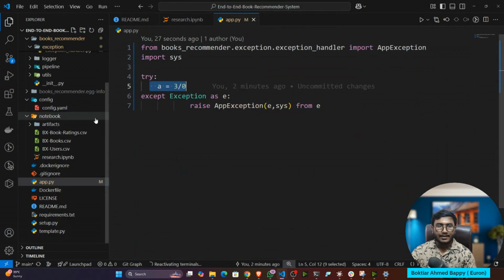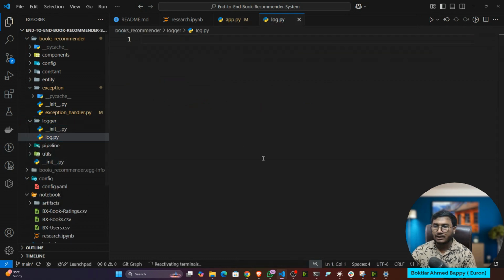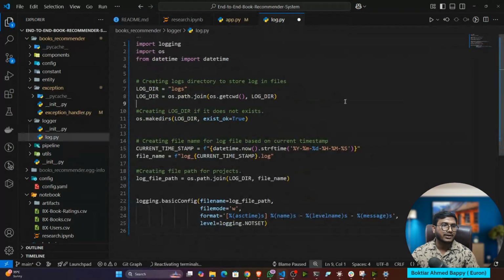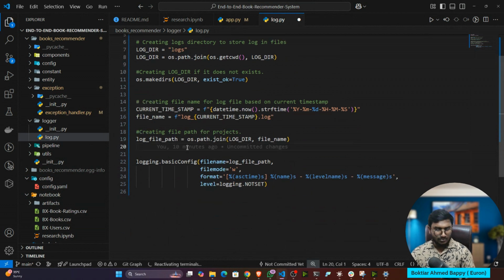Okay. Now, similarly, we'll also be writing the custom logger. And what is a logger, guys? Can you tell me what a logger does? Logger will try to log the information of your execution. Okay. So this is the custom logger I have written. Here it will create a log file. Inside that, it will save the logs time-wise, current timestamp-wise.